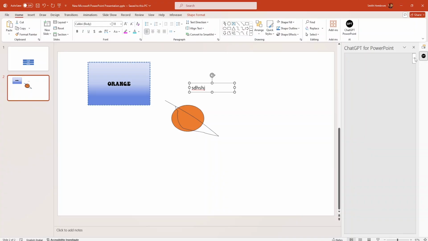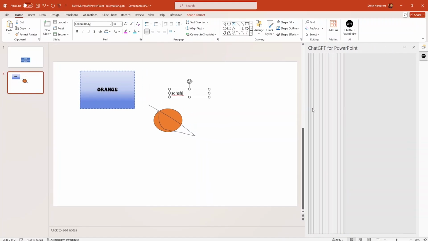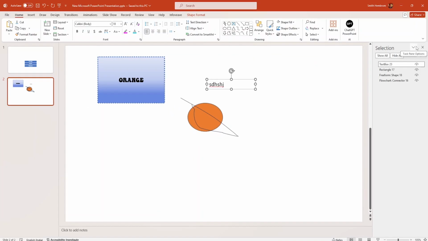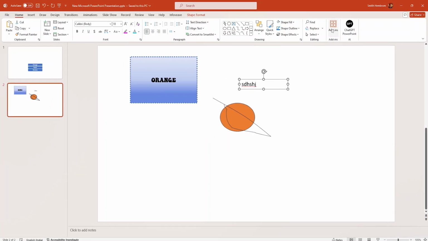So you can see on my screen that I have ChatGPT PowerPoint. Basically, I am able to use ChatGPT on PowerPoint directly without having to open ChatGPT on any browser or even on any other device. So even if I close this off, I'll be able to use any other ones.